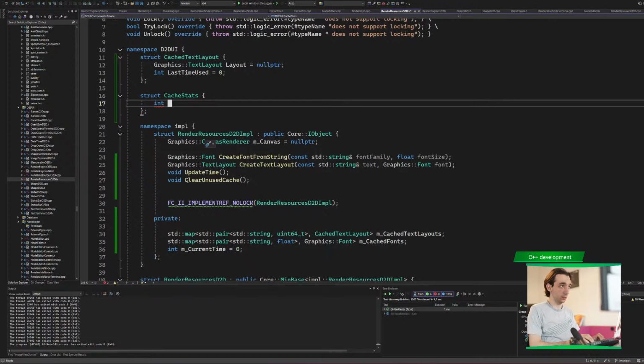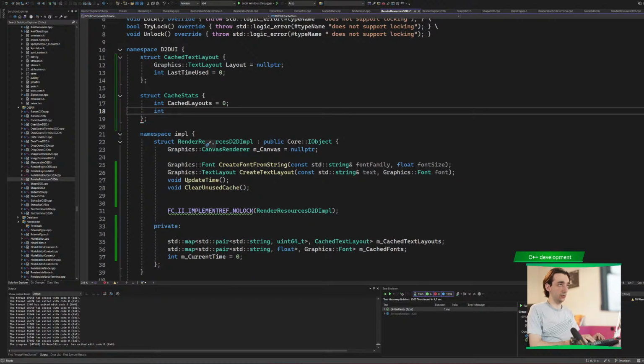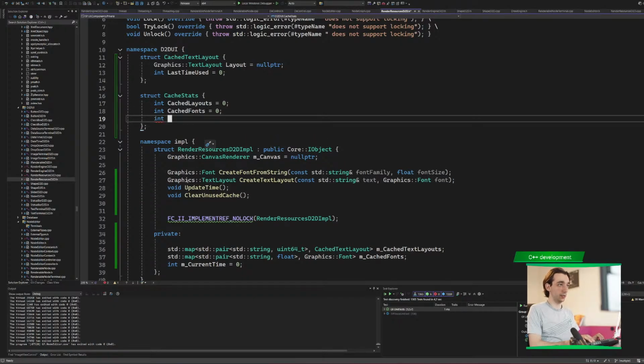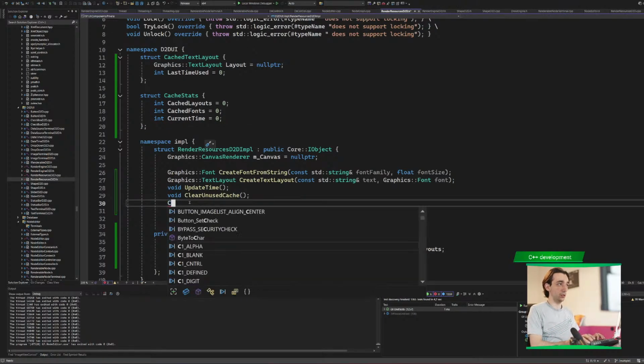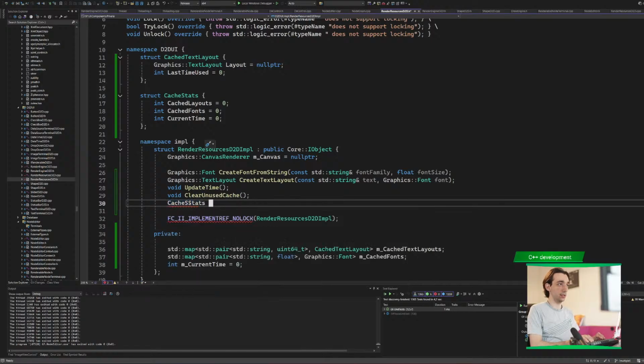And of course, what did I want to do? Cached layouts. Then I wanted to have cached fonts. So I want to print out these statistics. Then current time, and then cache stats. Get cache stats, make this a const function.